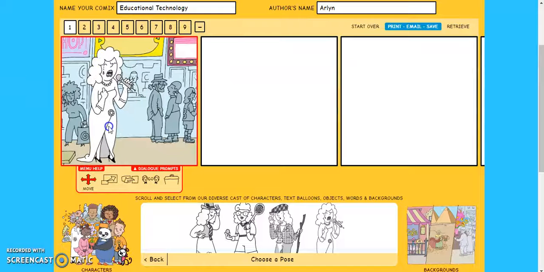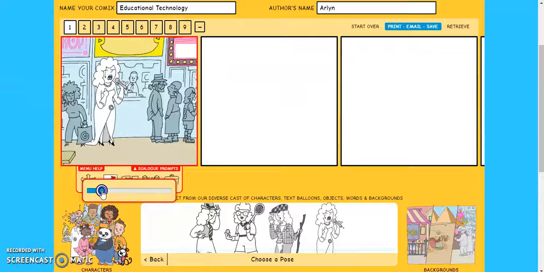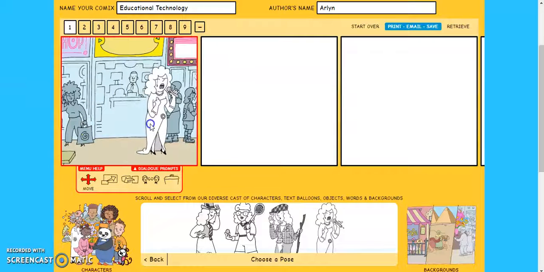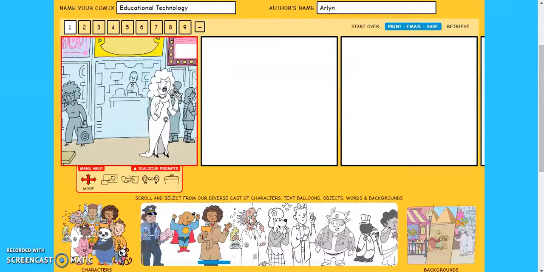Now she's a little big there, so again I'll hit scale, click on her, and you can drag her to size, same as the rest of the people. And I will click again on move, and let's put her over here. So I'm going to give her another person in the panel. So it brought me back to this page.